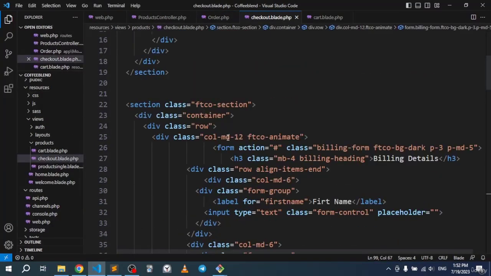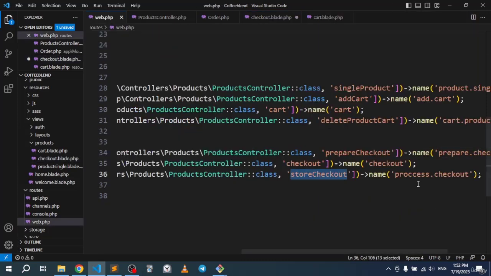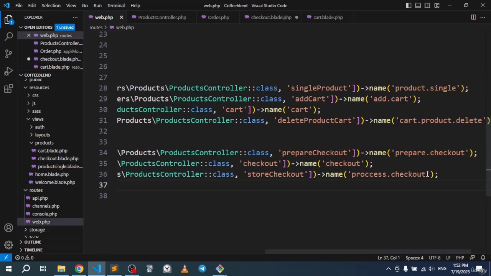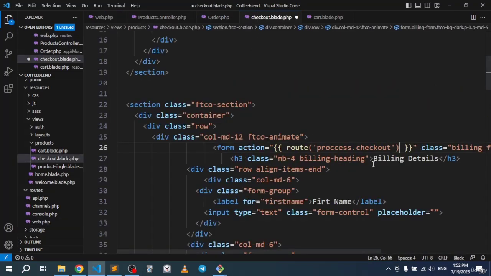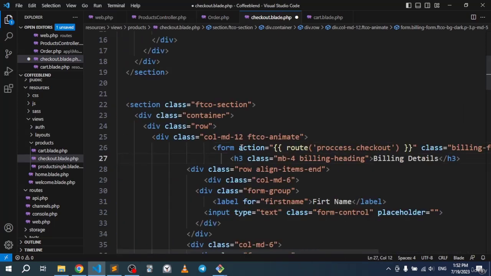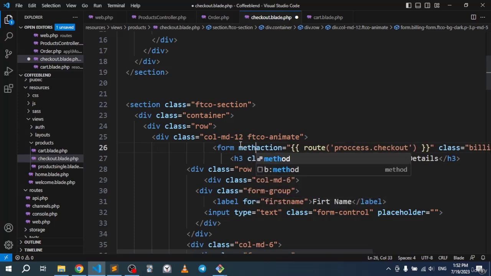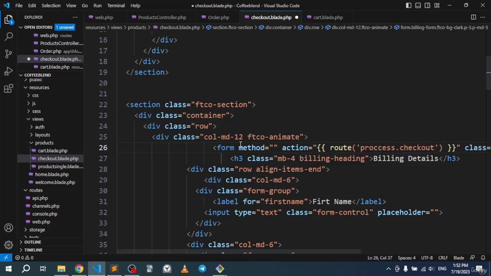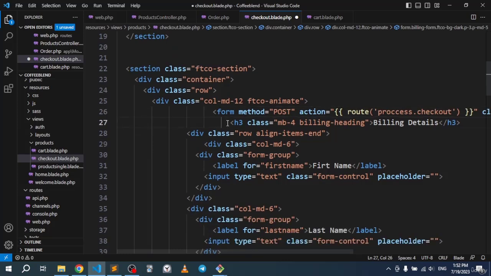So there is the checkout form. The action is going to be route, and let's send in our route. If we go back right there, this will be process.checkout. Let's paste this in. Do we have any kind of method right there? No, we do not. So let's go even before the action. Let's go method right there. The method is going to be post, simply.